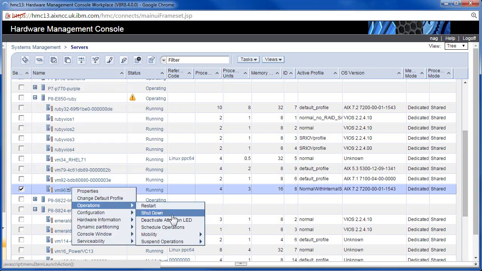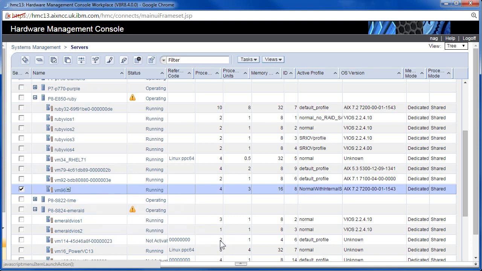Next up down in here in operations is mobility. Now, we had lots of movies about this feature, and we can do migrate, live partition mobility, validate, or recover if it's got stuck while trying to do that operation. I'm not going to show you the details in here. I tend to go into validate because that does a check to see if it's going to work or not.